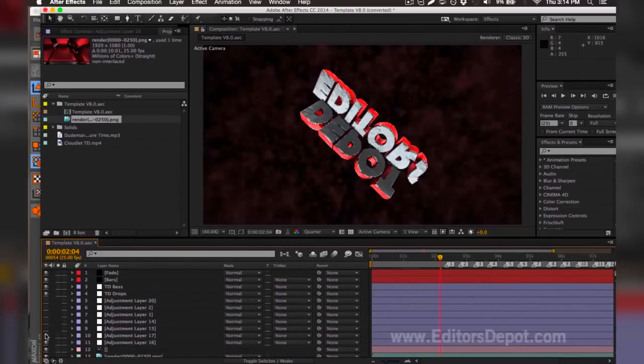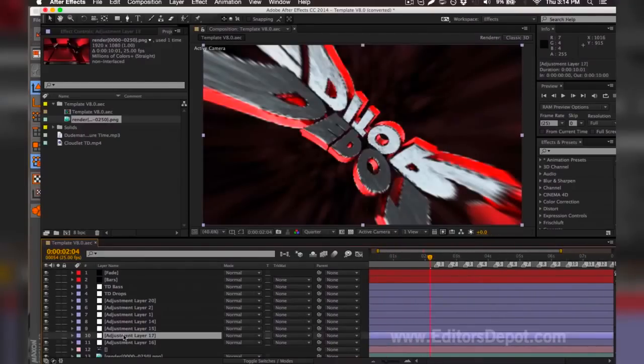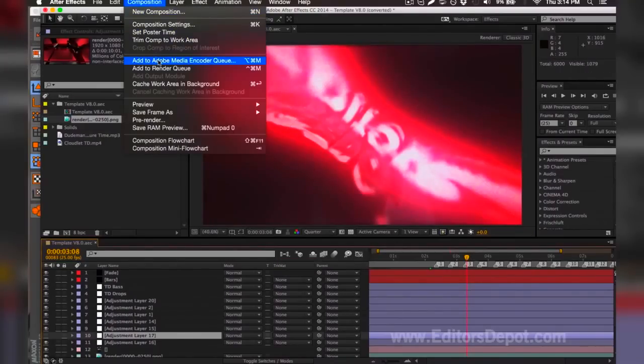That one's fine, that one's fine. Oh, this one's the problem here. So you make sure you turn them back on and you're done. I had one layer that messed everything up, and that's because I do not have the correct plugin. You want to make sure you fix that, and you want to make sure you don't run into that problem again. And finish the composition by adding it to the Media Encoder queue.